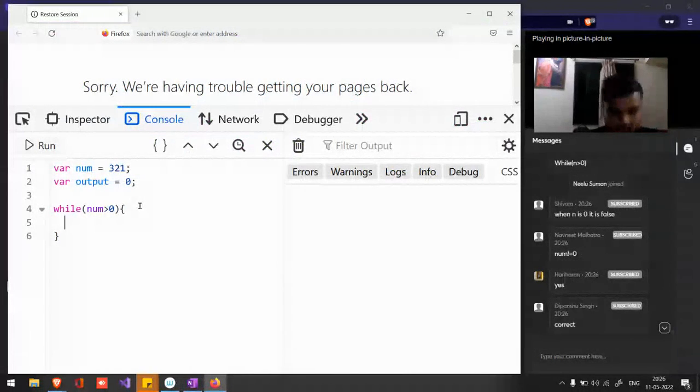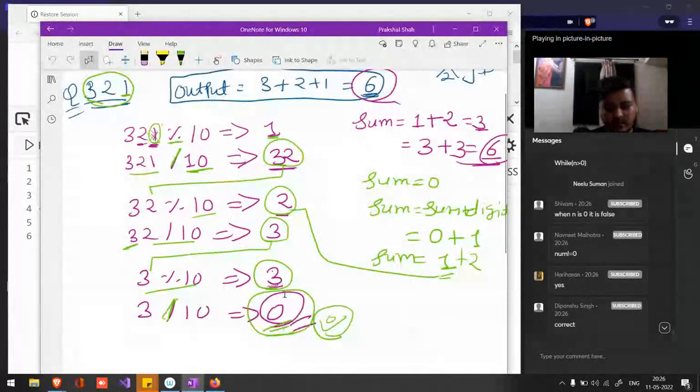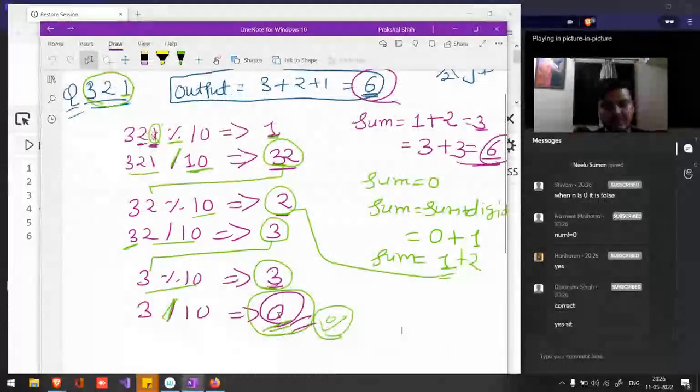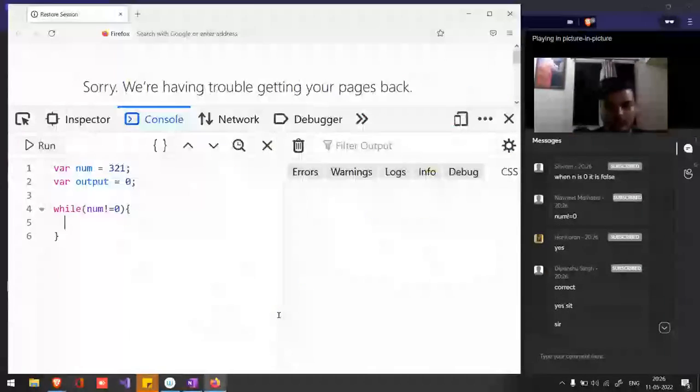Cool. Or you can also do the same as the other guys are suggesting, like number not equals to 0. That would also be fine. That would also meet our condition. Anyway, you can write anything, but you have to meet this condition that after 0 you don't run your loop. Cool. Now inside the loop, what should you do?